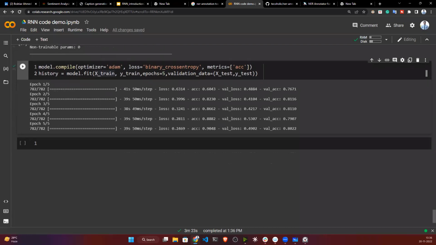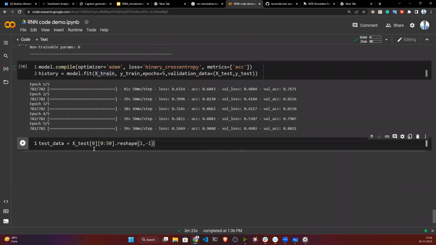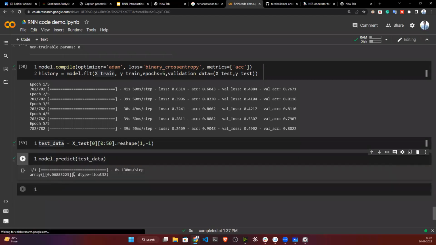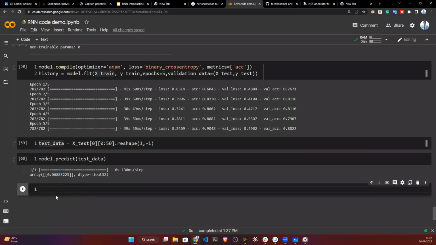So training is done. Now let's do some prediction. I'm doing the same thing: I'm picking my 50 examples, reshaping them, and storing them as test data. Let's pass it to my prediction. Now this is the prediction I'm getting, so I can call it a negative sentiment. You can write one condition: if it is less than 0.5, you consider it negative, and more than that, positive.